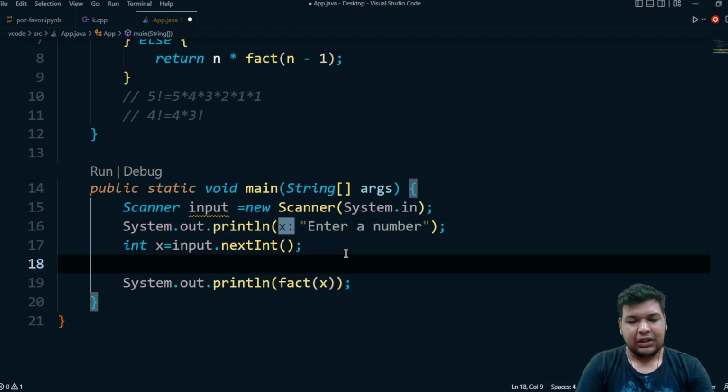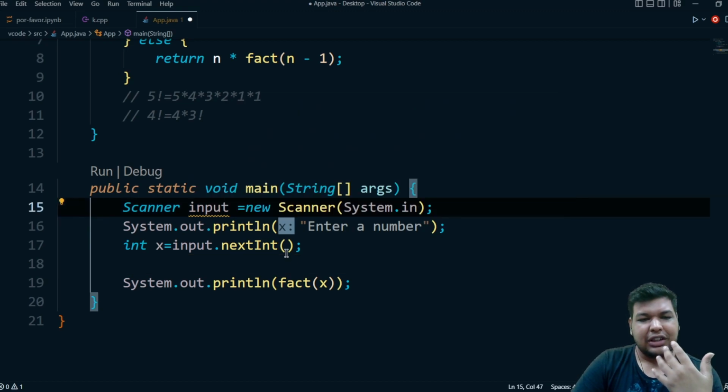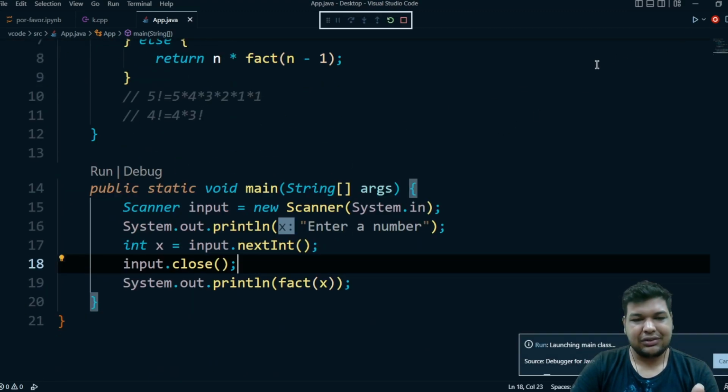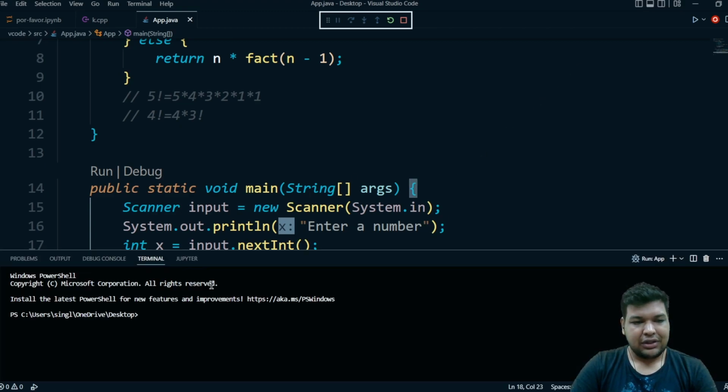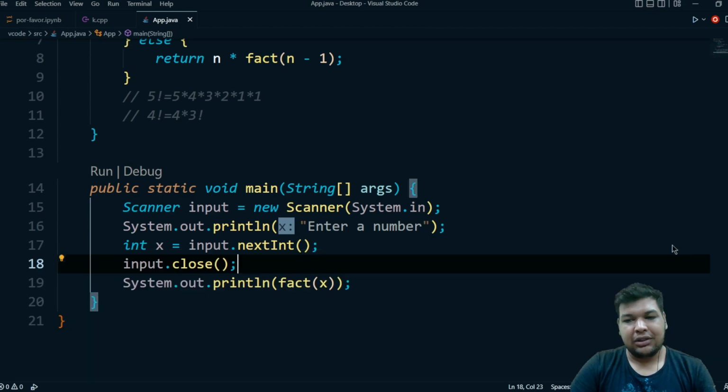One more thing, I have created this scanner class, and I also need to close it at some point in my code. It is not compulsory, but it is a good habit to close the scanner class. So it is input.close. It is kind of simple. I've closed the input class, and if I run this code, you can see it is asking me for a number. Let's say 5, and it is returning 120 as expected.